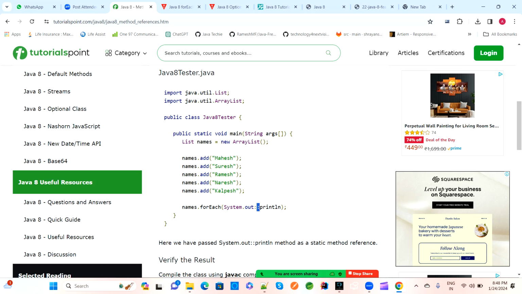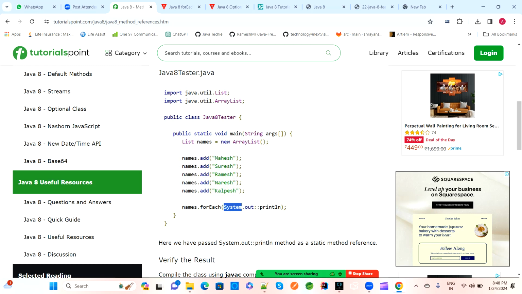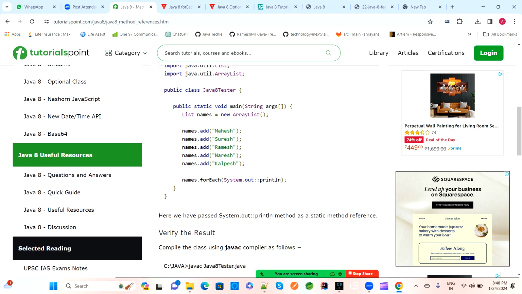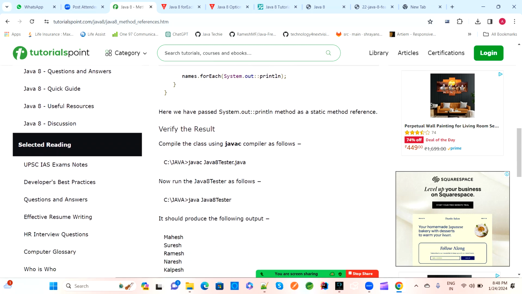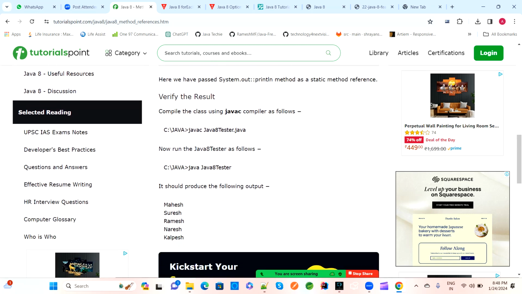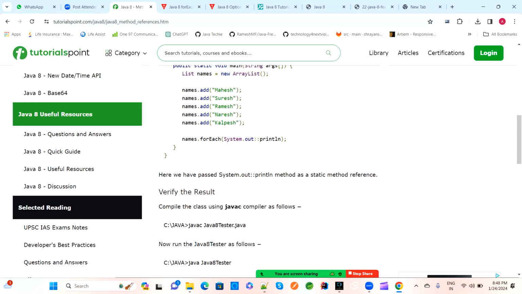Instead of four lines of SOP, we can use a single line of SOP, and just mention System.out method reference println, meaning it will always run until the last name is completed. The result will be like this. So mostly we use method reference to remove some SOP lines. If you have a similar type of functionality to execute, just mention System.out method reference println, and all will be executed in this next line.